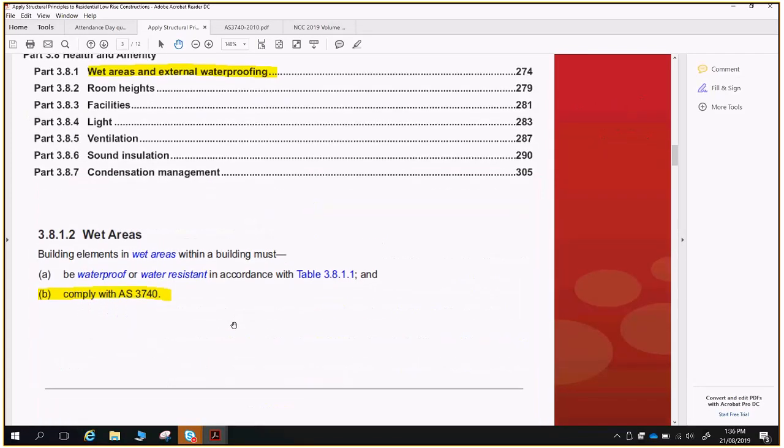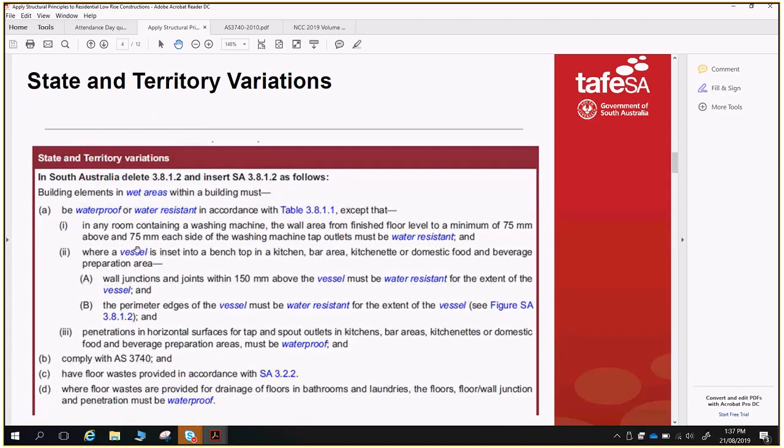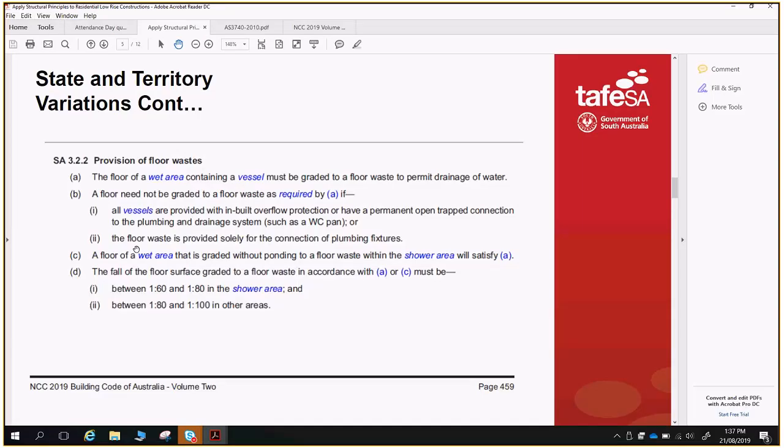Then, beneath that table in the NCC, we've got state and territory variations. The NCC is a little bit tricky in that there are state and territory variations embedded into the text of the NCC. So we look at part 3.8.1 for wet areas, and it has this little bit here for state and territory variations in South Australia. You have to do this. But then also at the back of the NCC, you also have another section for state and territory variations. So always beware of that.